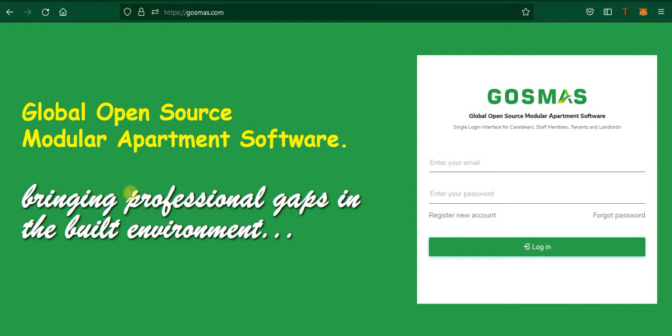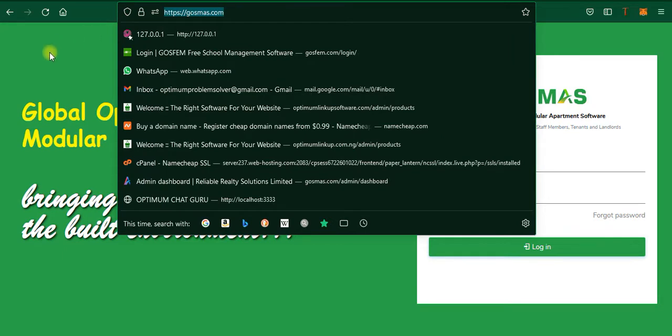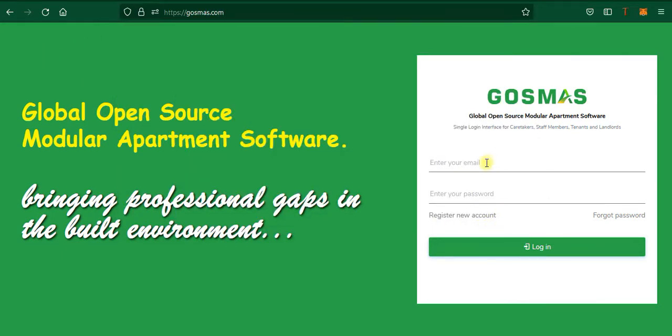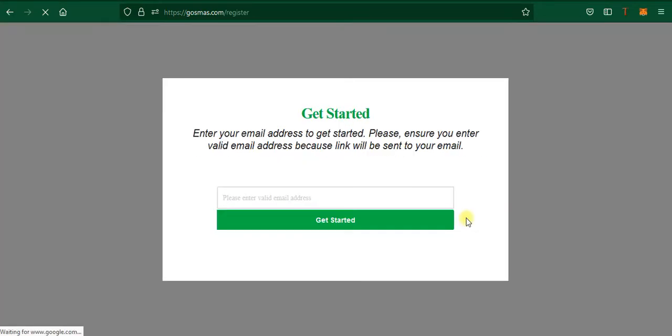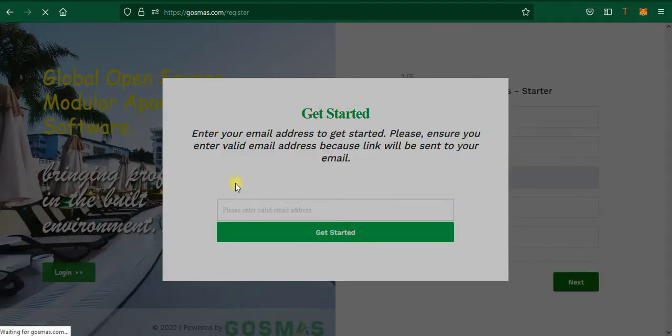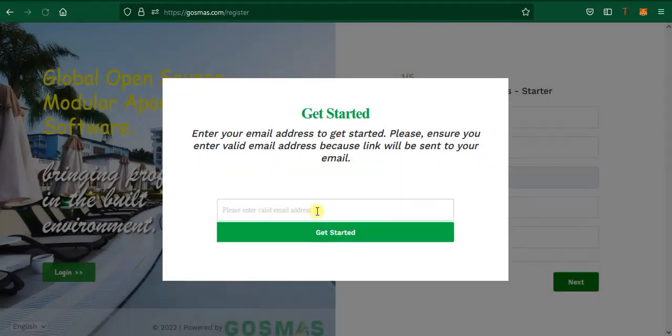Now, guys, you go to GOSMAS.com from the address bar. This is the login portal, and to create an account, click on register new account. Once you click on register account, you need to supply your email address to get started. So I want to supply my email address, and I'm going to click on get started.